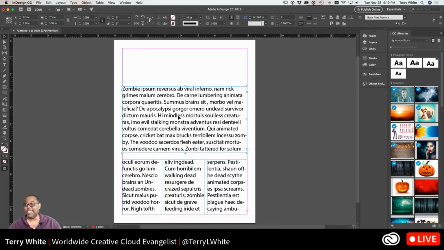The big secret in InDesign, yes. What about non-Latin scripts? I don't know. I've never tried it. I don't see why it wouldn't work, especially in multi-language versions of InDesign.